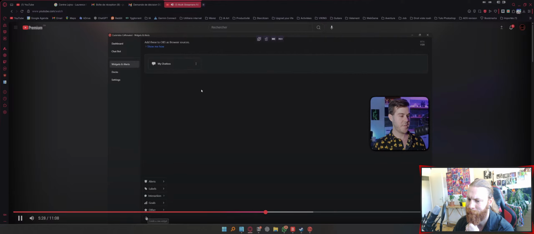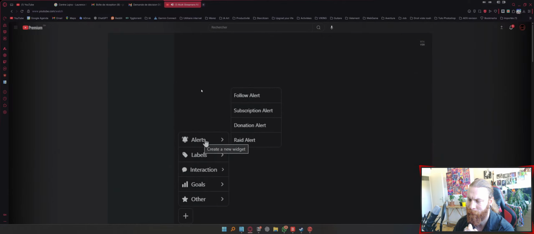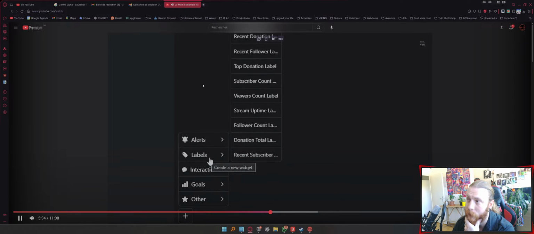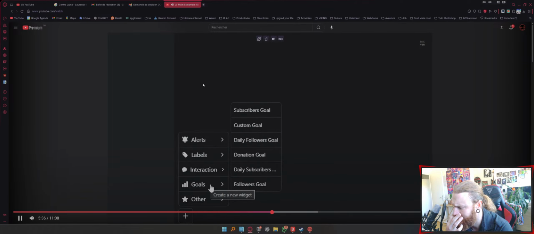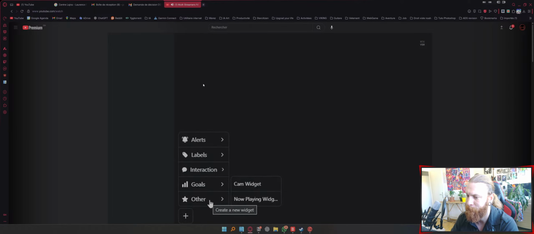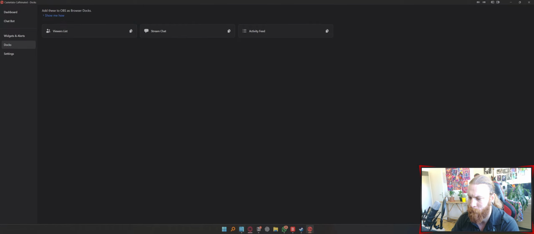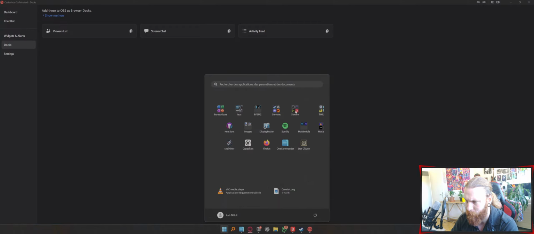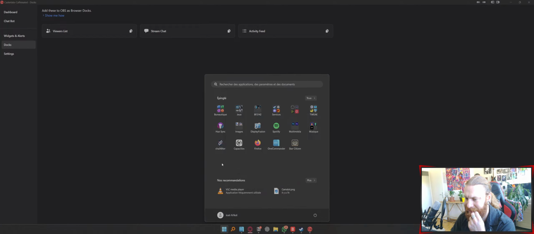So we're gonna go to the plus button down here, and you can see this is where you can set up your alerts. This is where you can set up labels like recent donation, stream uptime, follower count, all that stuff. They also have goals like sub goals, custom goals, donation goals, daily sub goals, cam widget, now playing widget. I'm assuming that's like for Spotify and stuff. But the one that we want is interaction. So not emoji range, which sounds kind of cool actually. But we're gonna click the chat option. So we're gonna click that, and you're gonna have a new one here.